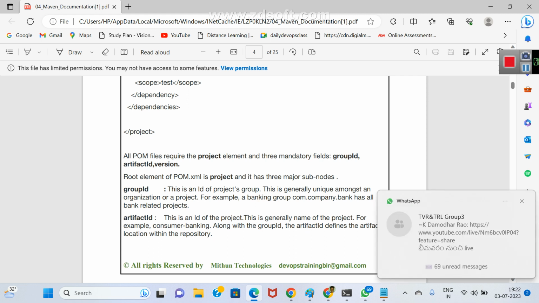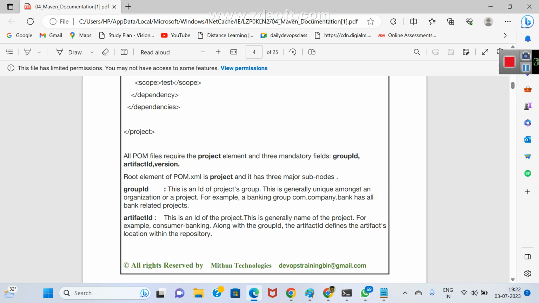Group ID, for example, a banking group company.bank has all bank related projects. I said, my group ID stands for company name or vendor name. Company name or vendor name.